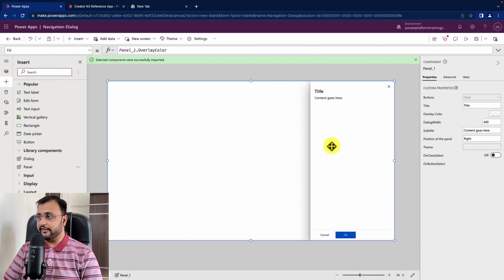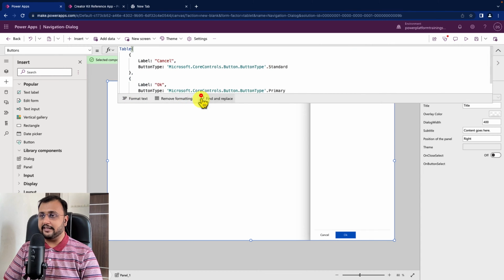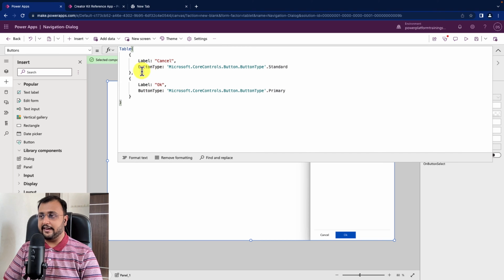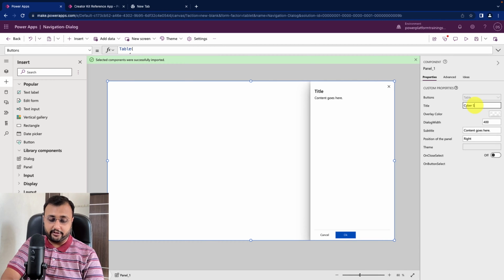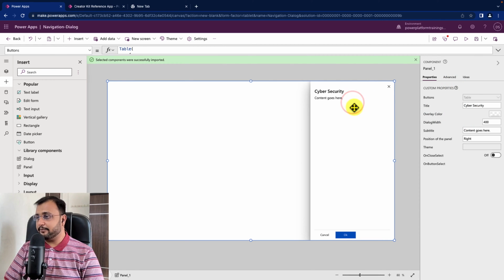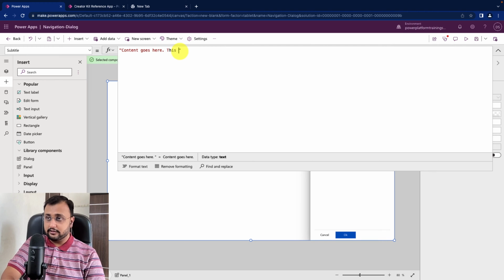Over here, we need to configure the different properties. The first property is buttons. What type of buttons do you need? Here you can see we have a cancel button and an OK button, and they have provided the button type as well. Based on your requirement, you can change this. Now let me configure the title. In title, I'm providing the title as cybersecurity. After that, you can provide the content as well. For that, we just need to provide the appropriate content in the subtitle section, and in subtitle you can provide any content, like this is content.